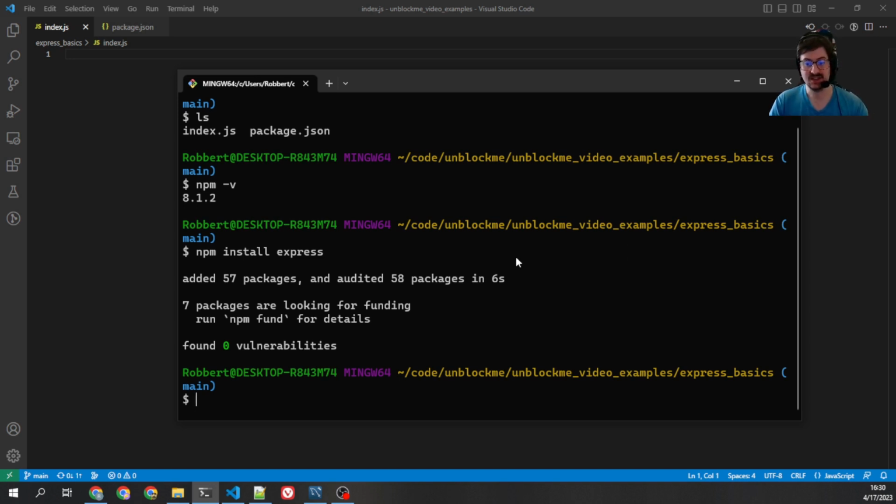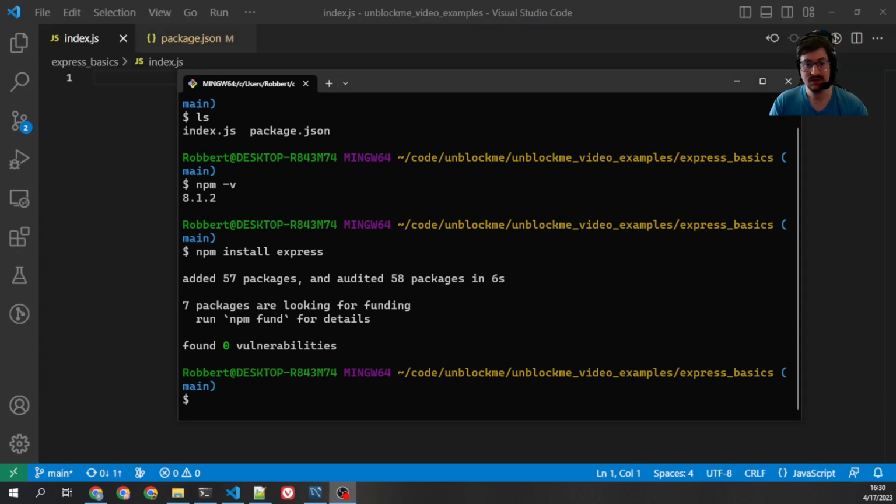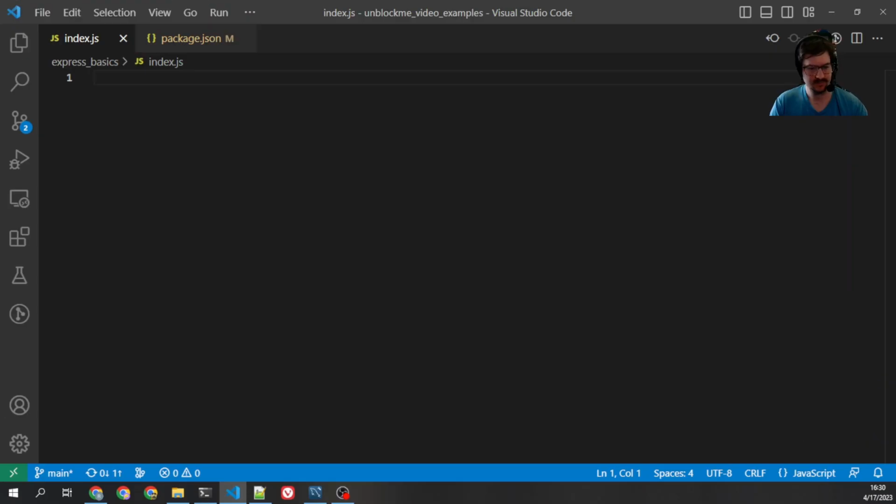Now that the Express package is installed, the next step is to create and start the Express web server. So let's go and take a look at our code.